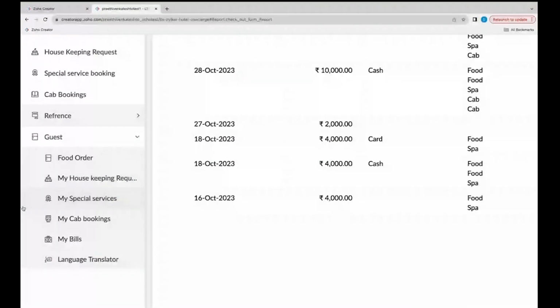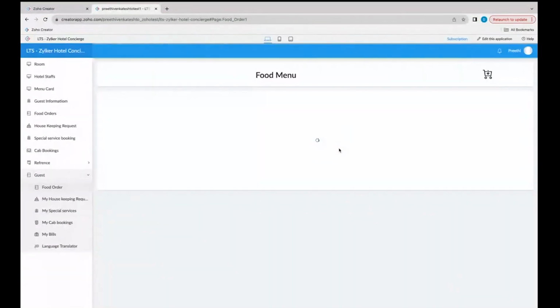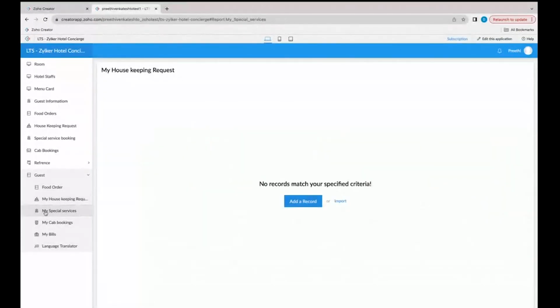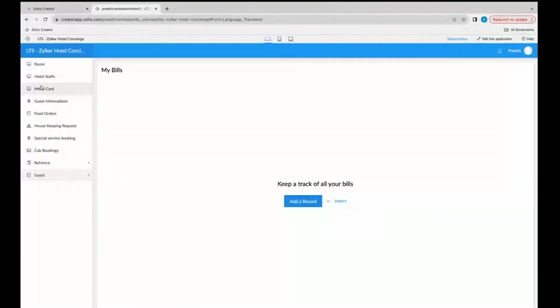And then we have the guest. This is nothing but the portal. What are the things to be displayed in the portal has been given over here. When I take the food order, we have a simple page which will be displayed to the guest. From here the guest can order the food. Similarly, all the other things like housekeeping requests, cab bookings, their bills, language translator, everything will be displayed in the guest portal. So these are the things that are available in the application. Now let's see in detail one by one.